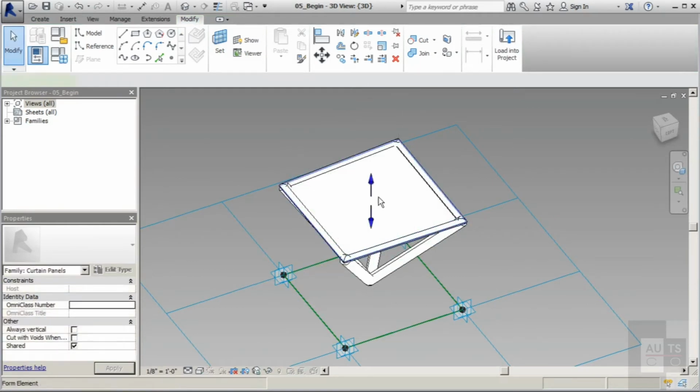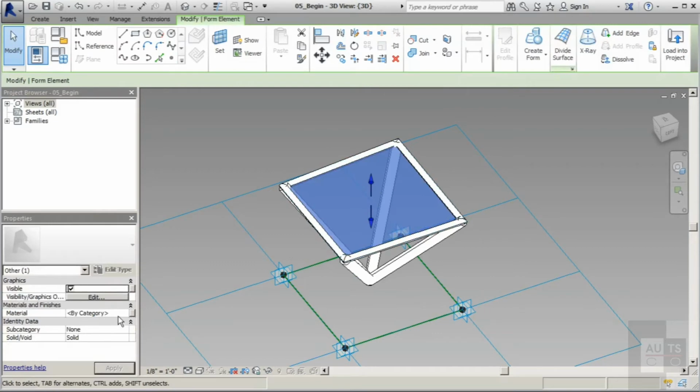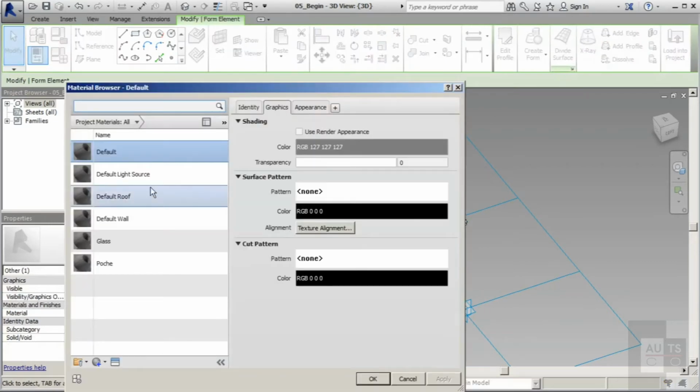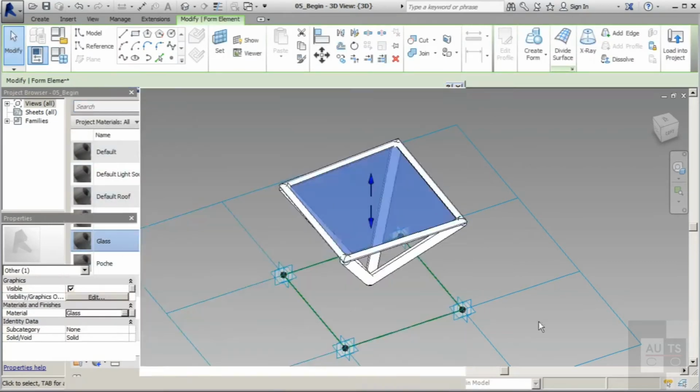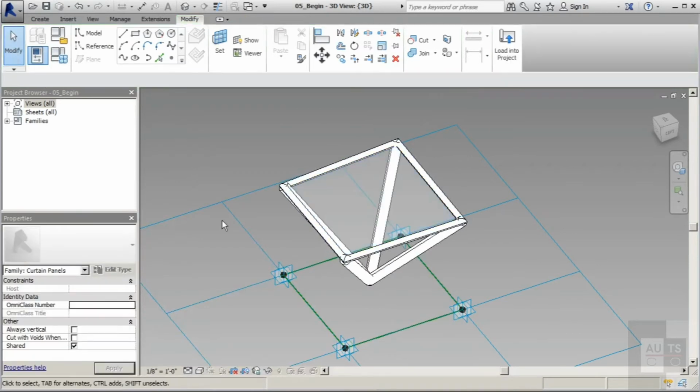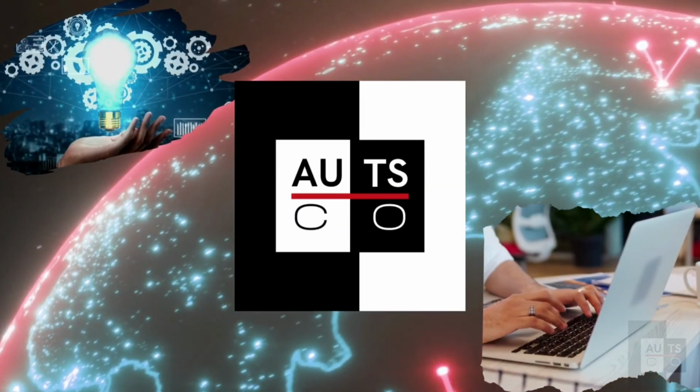And now all I need to do is select it. Come here in its properties. Add a material to it. We'll add a glass material to it. And I'm going to hit modify. And we've created our structure as well as our panel. So in the next lesson, we'll load this into our project, see how it works for us, see if there's any additional adjustments we need to make, and we'll continue working with our bus stop.